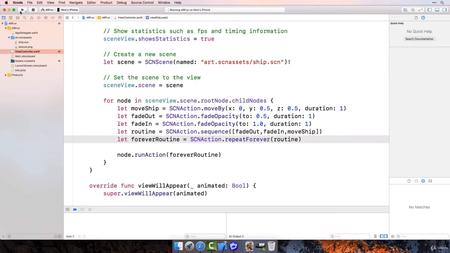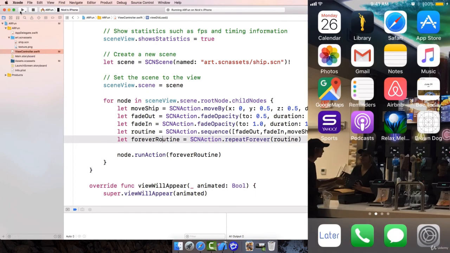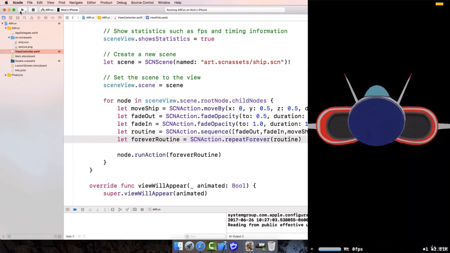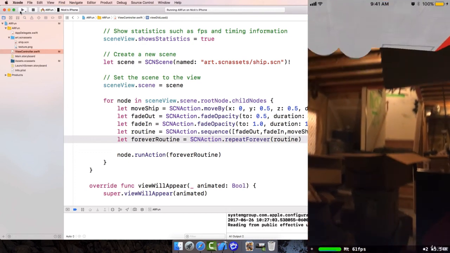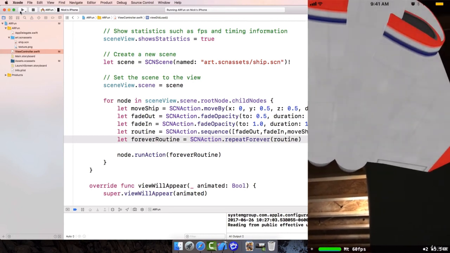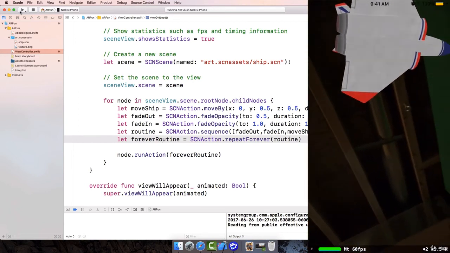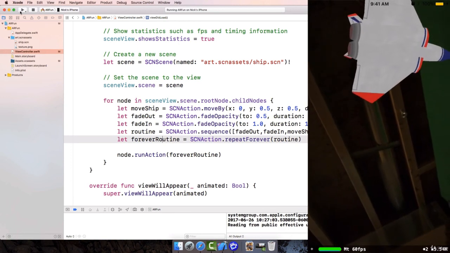So build succeeded. Okay, here it comes. So there is our spaceship right here. And here we can see it fades out a little bit. Then all of a sudden it's moving. Does some more fading. Moves. Look at that fade. Move.